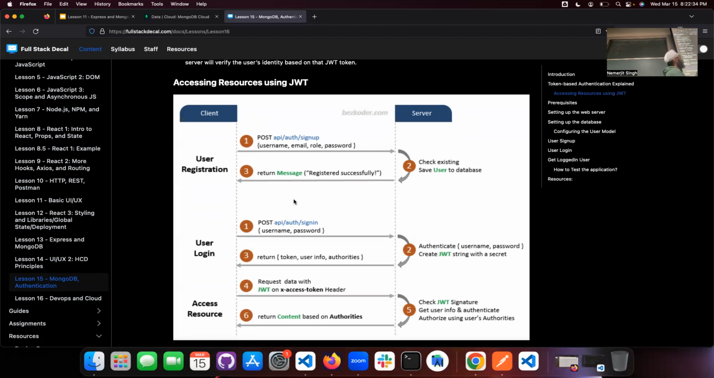Then we do user logins, which is where you post the username and the password. Then you make a JWT token, you send it back over, and then every repeating time, they just use the JWT token to make sure that they're good to go with the application.